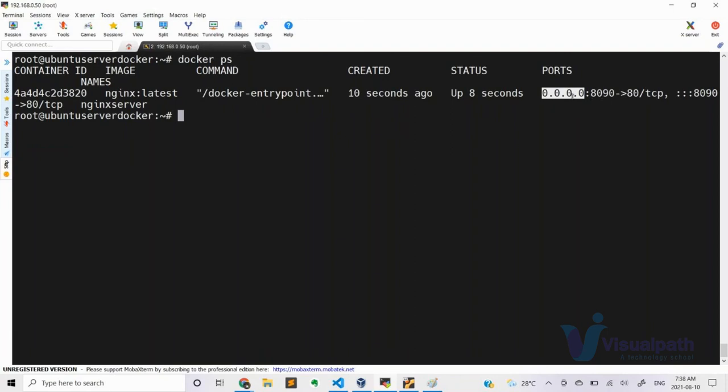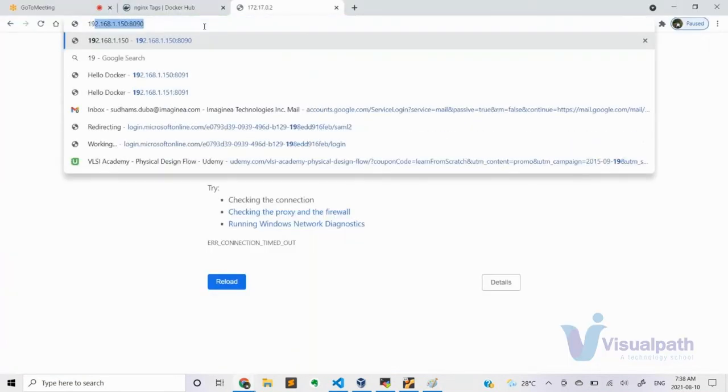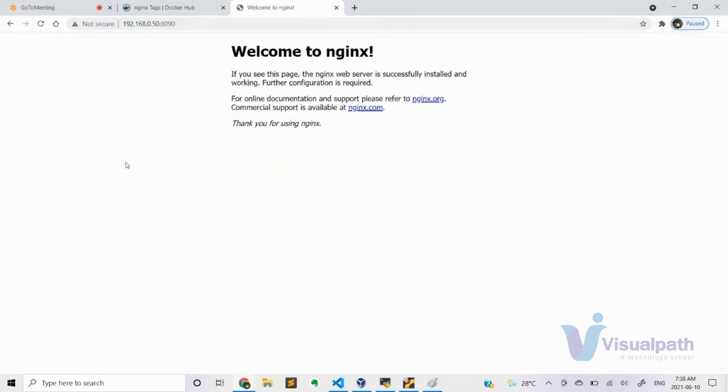0.0.0.0:8090. So 0.0.0.0 in the sense any IP address on your Docker host machine, either localhost or this IP address, is allowed to access this particular port number. If you want to bind to a specific IP address, we can do that. But by default, if you don't pass anything, it will bind to all the IP addresses on your Docker host machine. If you try to use that and port 8090, it will communicate to port 80 inside the container. So now if I take this and go to the browser, 192.168.0.50:8090. Now you see, you got Welcome to Nginx.